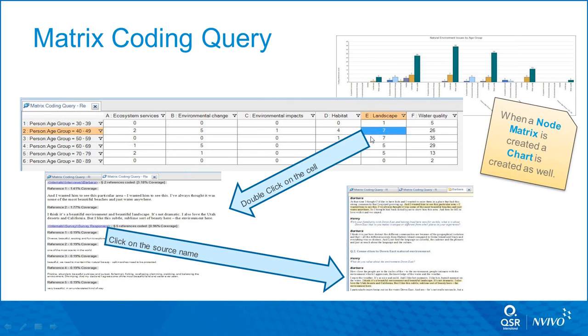In this example, if I were looking at maybe quality and real estate development, I could ask NVivo to locate for me all of the data that I've coded at both of those nodes. It'll pull that out for me so I can now focus and see, is there actually data there?